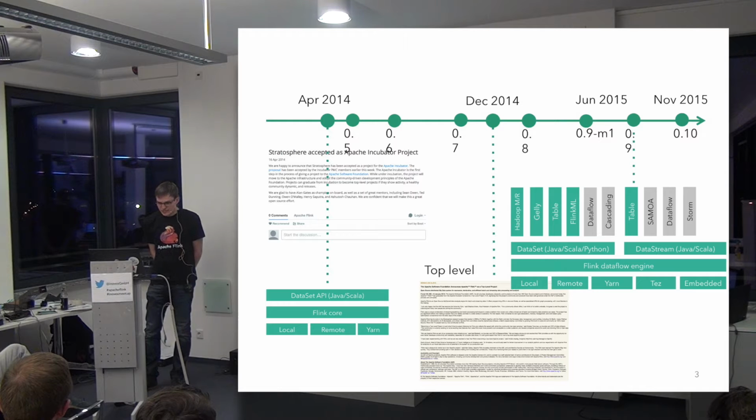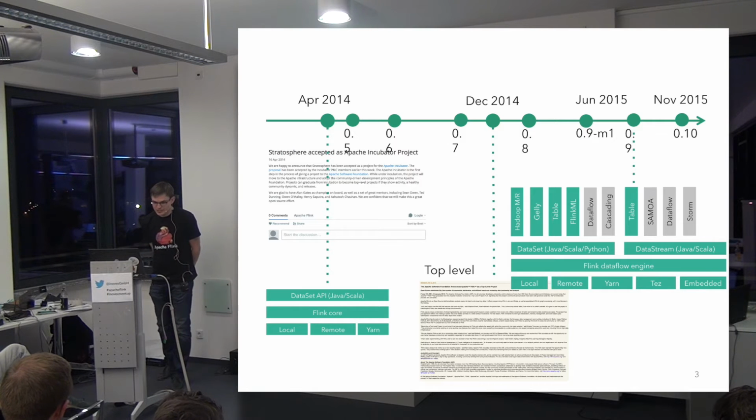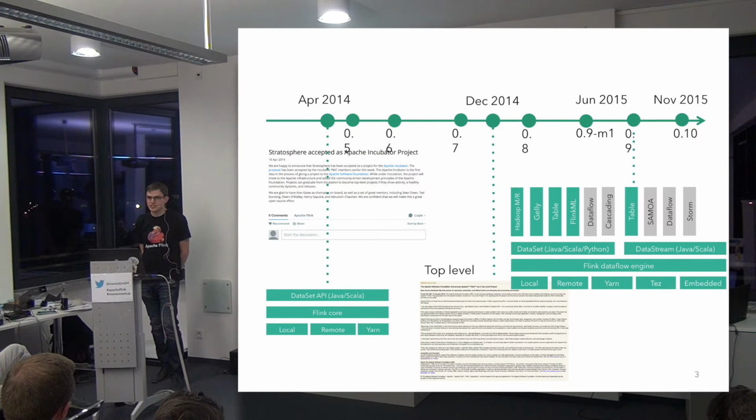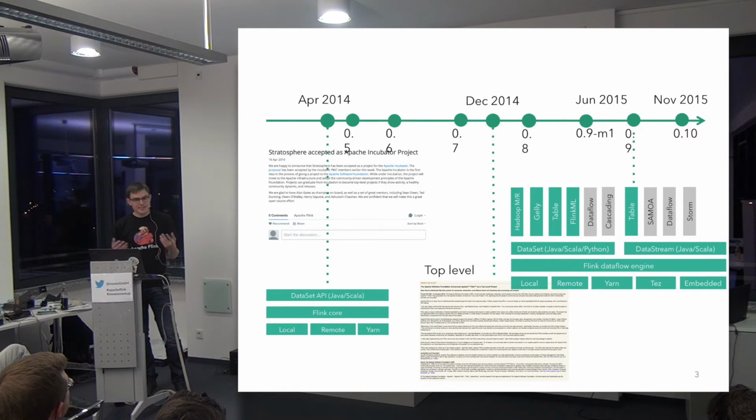And 3 releases after we entered the incubator and after we renamed the project to Flink, Apache decided to make it a top-level project of Apache, which means that they acknowledge that the Flink community has grown up and that it's able to govern itself. And since then we are an official top-level project that is able to do releases on its own and so on.